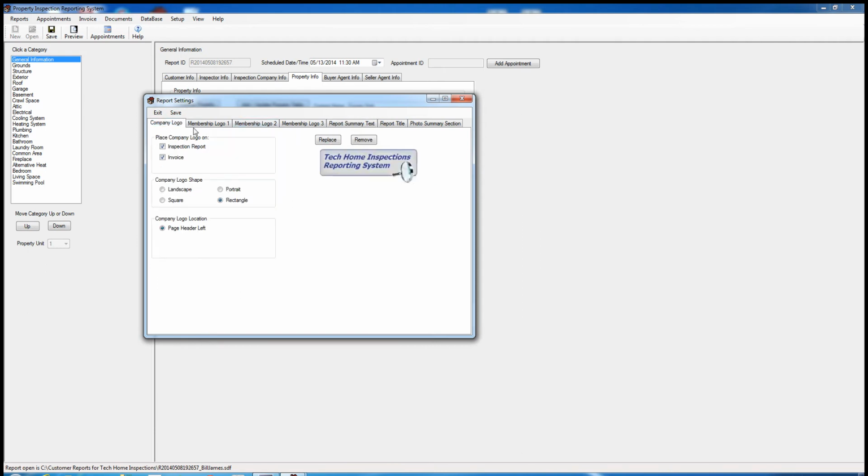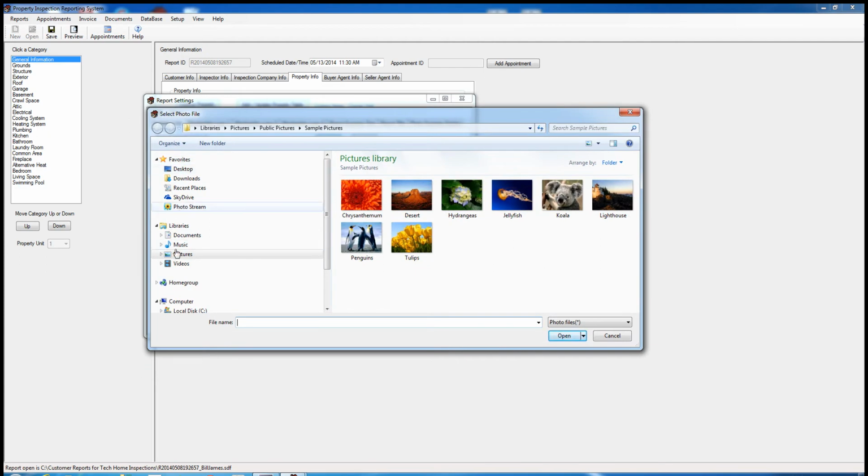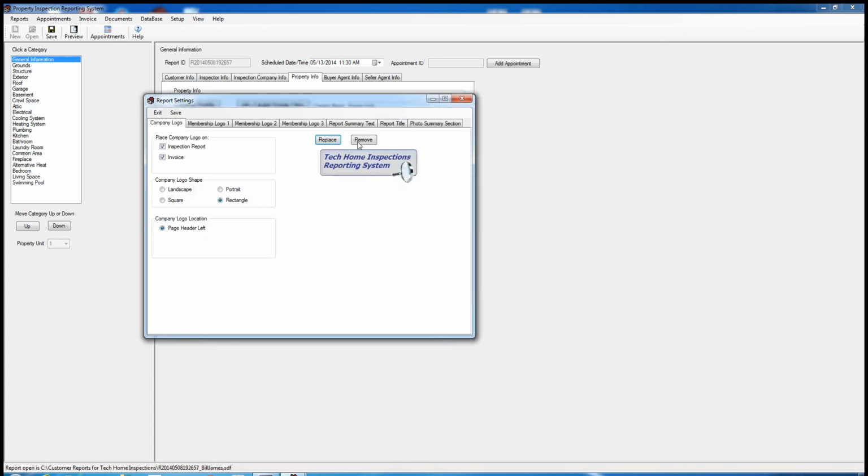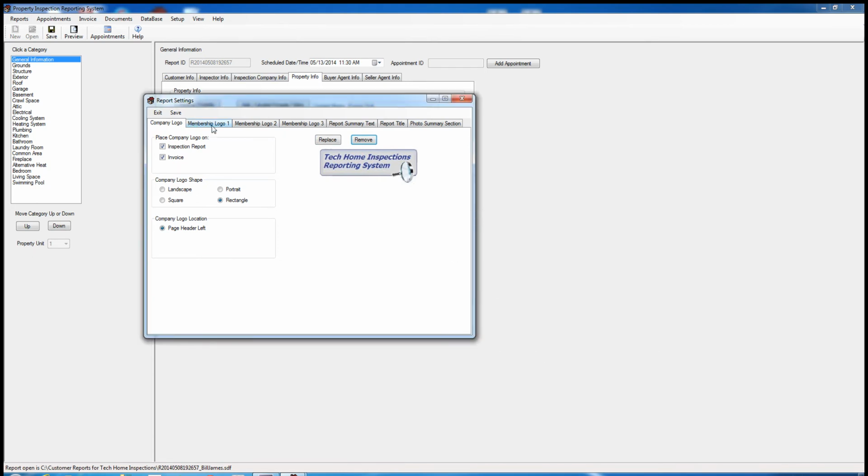And oh, by the way, while we're in here, here's where you can change your company logo. You'll want to browse to your directory where you have a logo. If you don't have a logo, if you want to just remove it, you can simply come in here and click remove. And once you click OK, it will remove it. I'm just going to click cancel for now because I don't want to remove that.